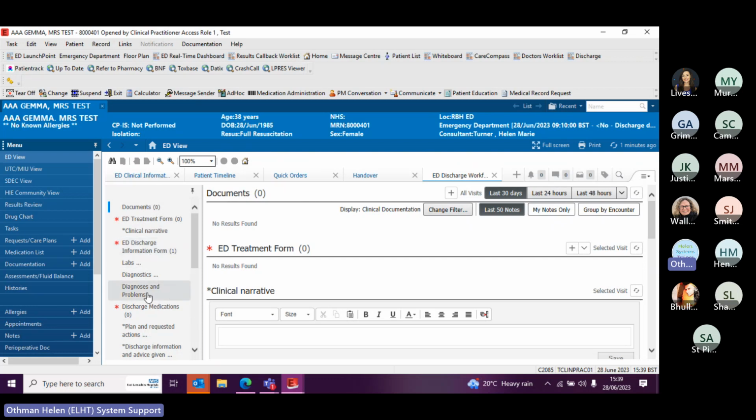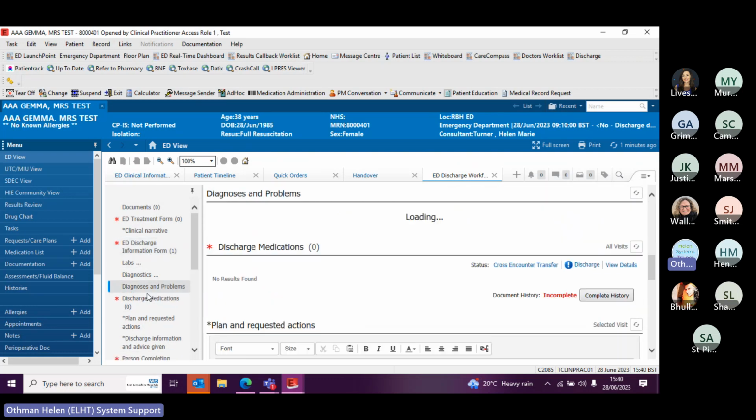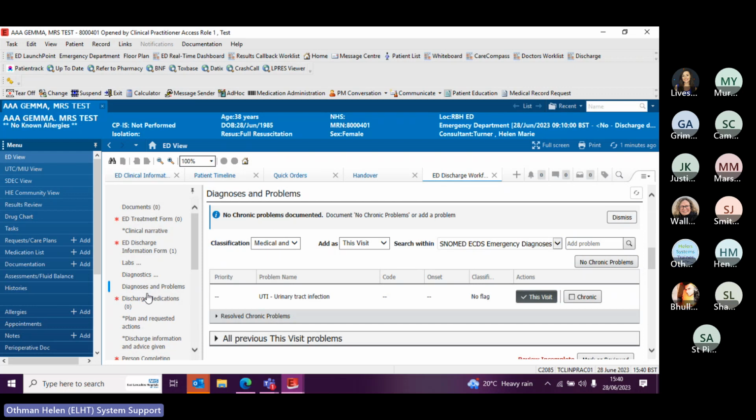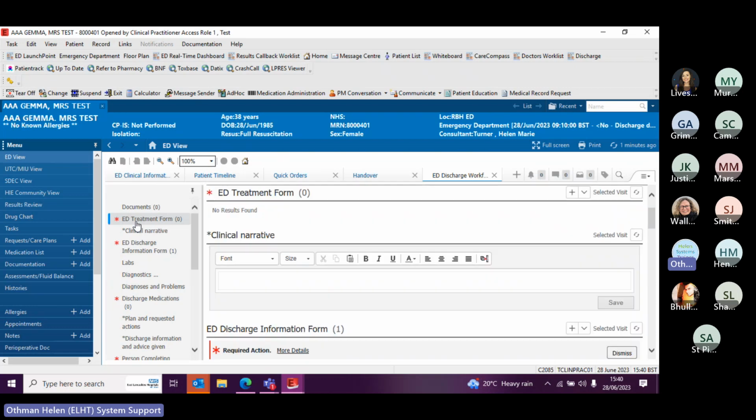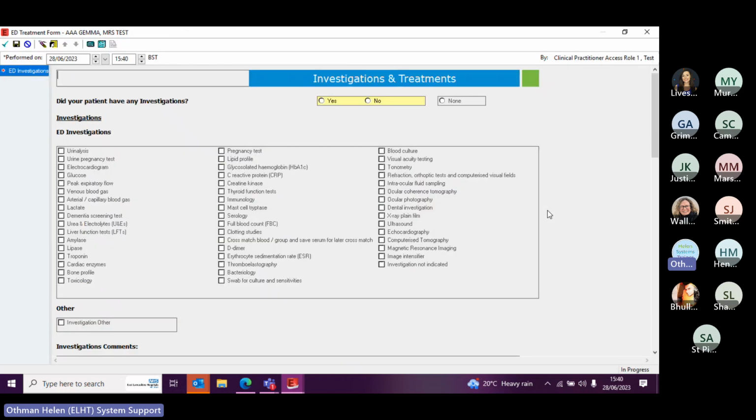Also, another one that definitely needs filling in is the diagnoses and problems. You'll see here on this patient, there has already been a diagnosis of a UTI. So now I'm going to fill in the mandatory areas. So the first one is the ED treatment form. So I've selected it here on the left-hand side, and then to access the form, I need to click on the drop-down menu here, the arrow, and then select it here, and it will bring up the form.